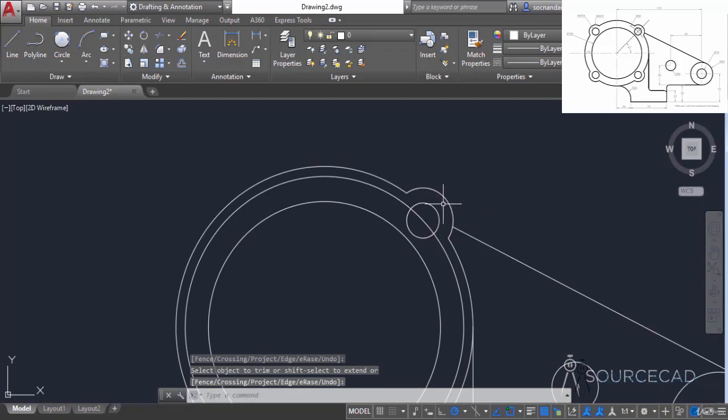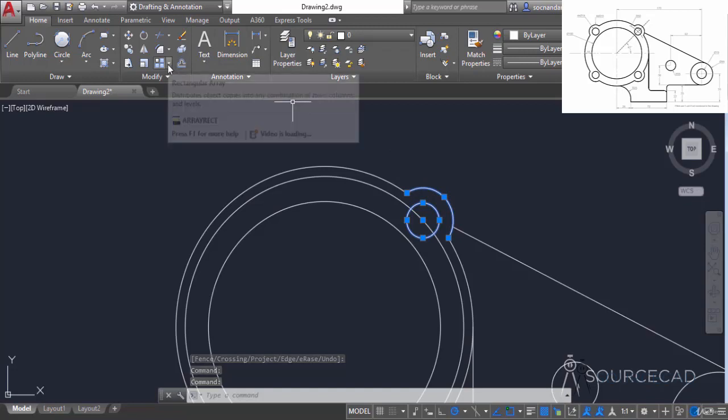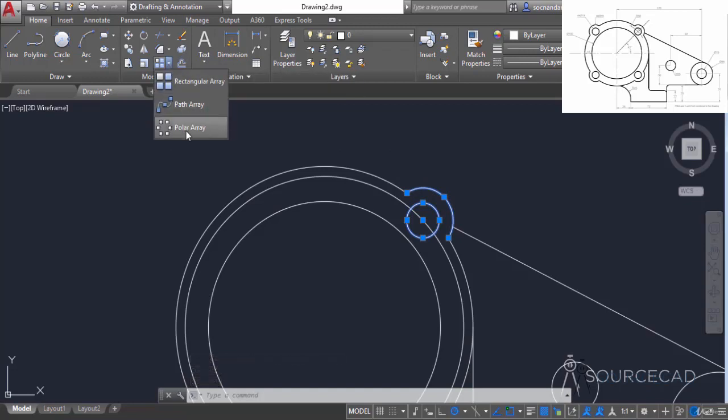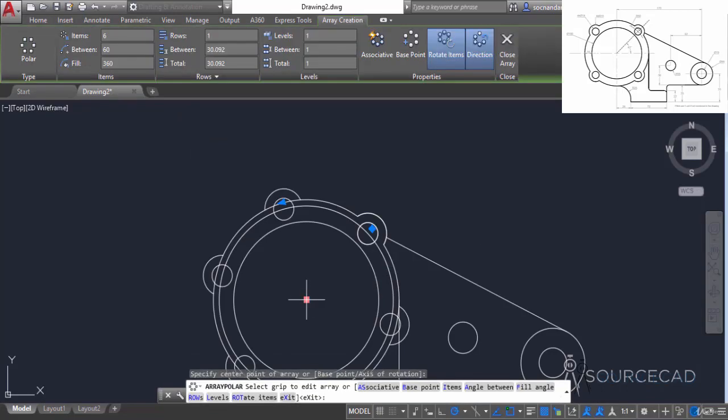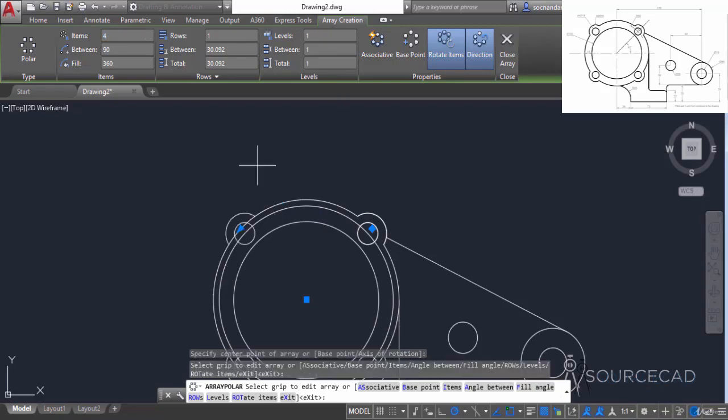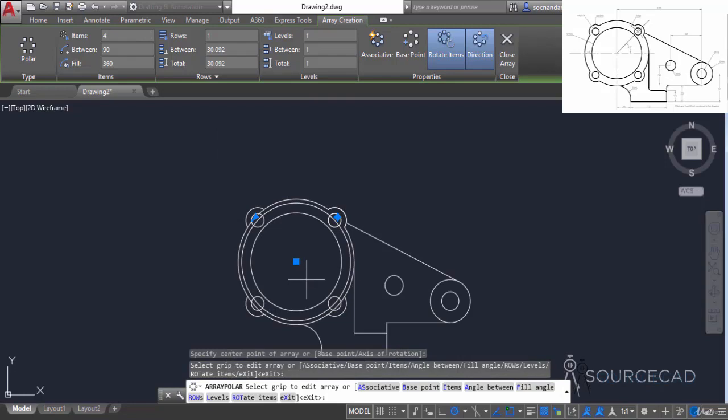Now we need to make an array of these two objects. So select this circle and this part of the circle or the arc, and go to the modify panel and select the flyout and select polar array. Now click on the center of this circle, and from the array creation tab in the items panel, enter 4 and press tab. And here we have these 4 objects.